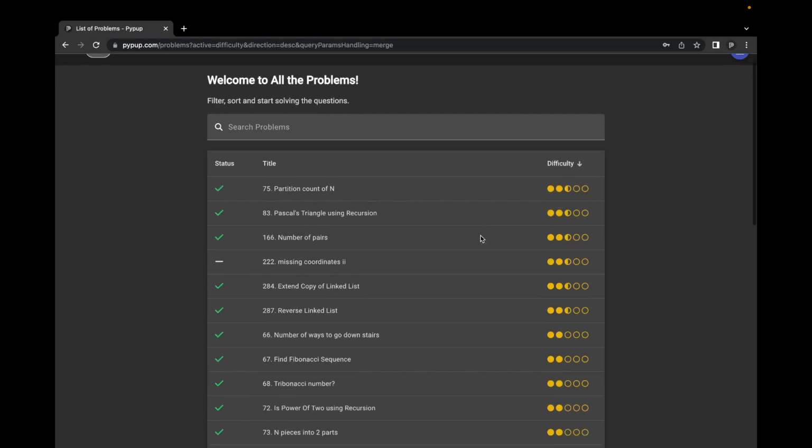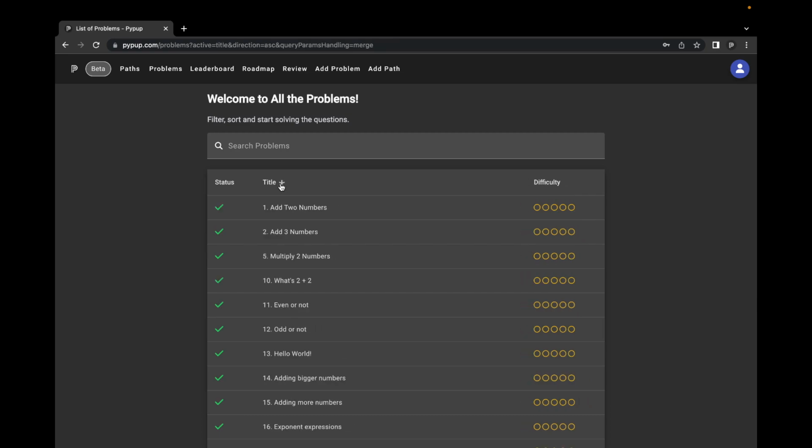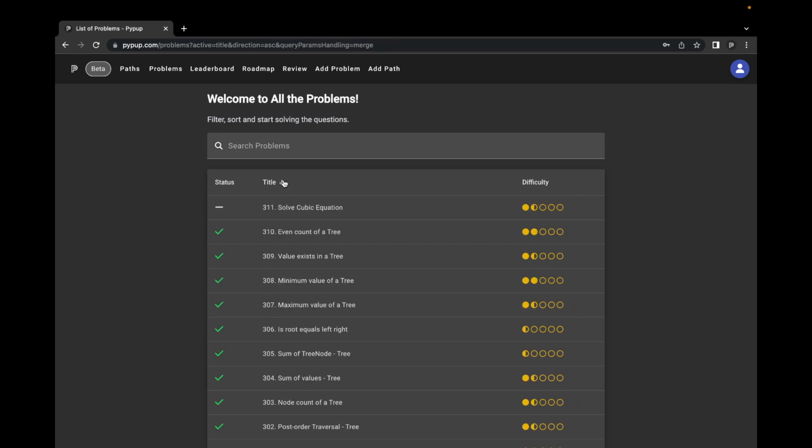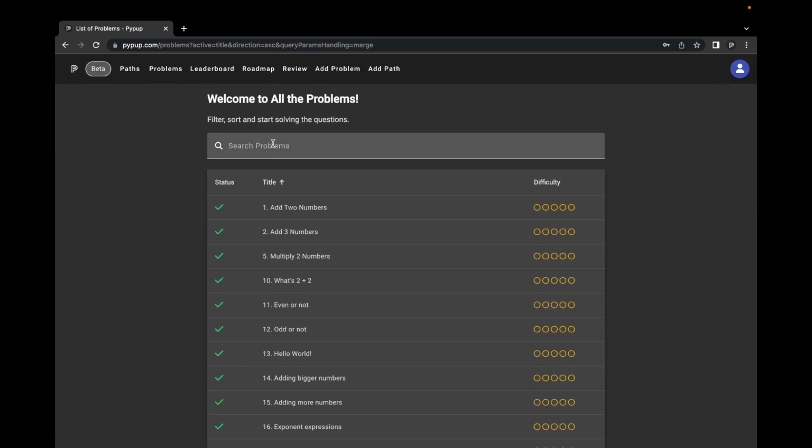Difficulty is like, I haven't added hard problems yet. If you have seen other problem solving sites like LeetCode, then a hard difficulty would be like full 5 circles. But we just have medium difficulty problems right now. The maximum difficulty is that. And then you can sort them by IDs, just like that. That's pretty much about it for the problems page.